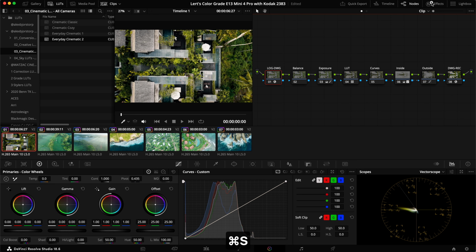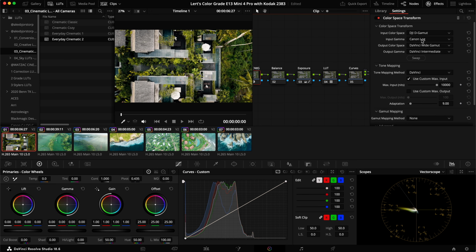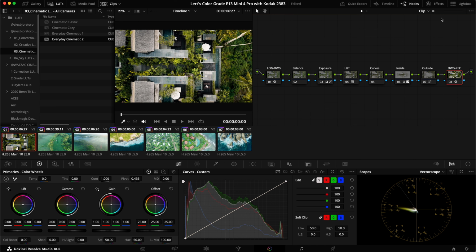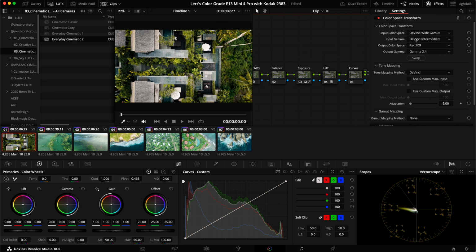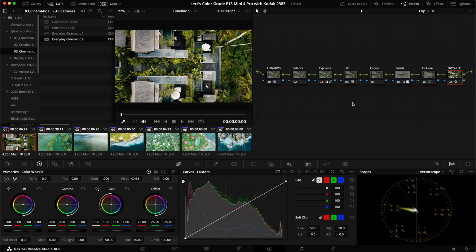So the only other thing here is, of course, the gamut, Canon log to DaVinci Wide Gamut and intermediate. So I've done the exact same thing with the nits here. And then for the last one, we're going from DaVinci Wide Gamut, intermediate, into X09 and Gamut 2.4. So we don't have to do any fancy tricks here because of the Cine Film log on the other one. We can just keep it as it is here.